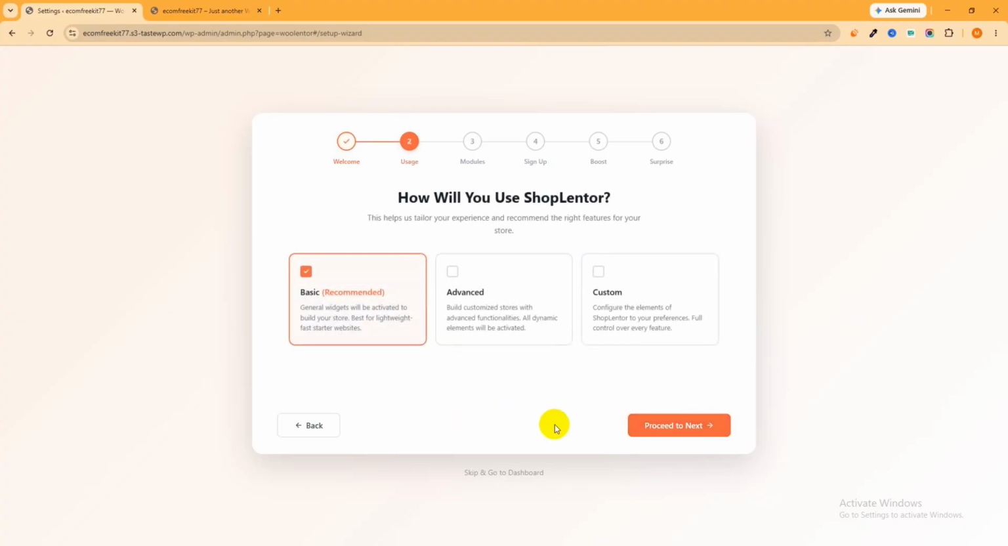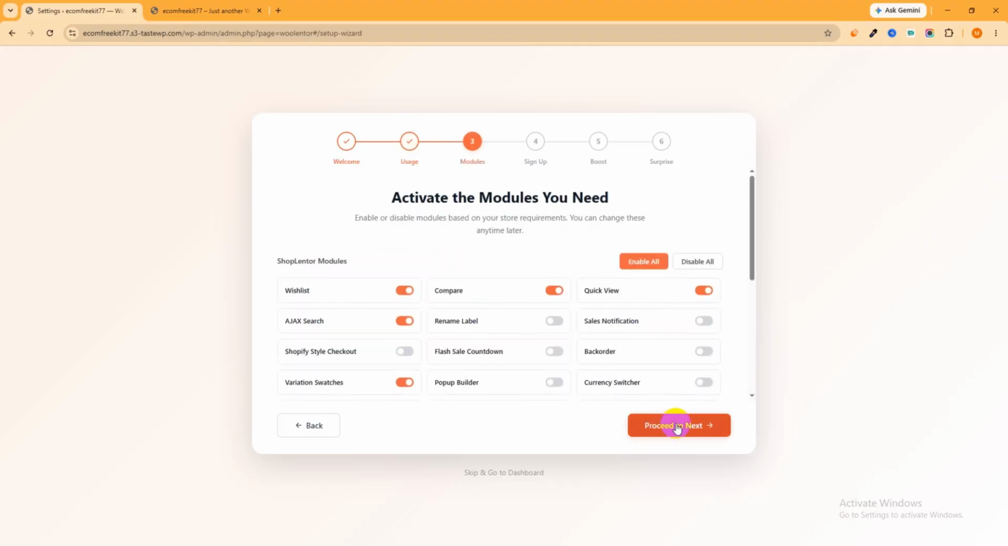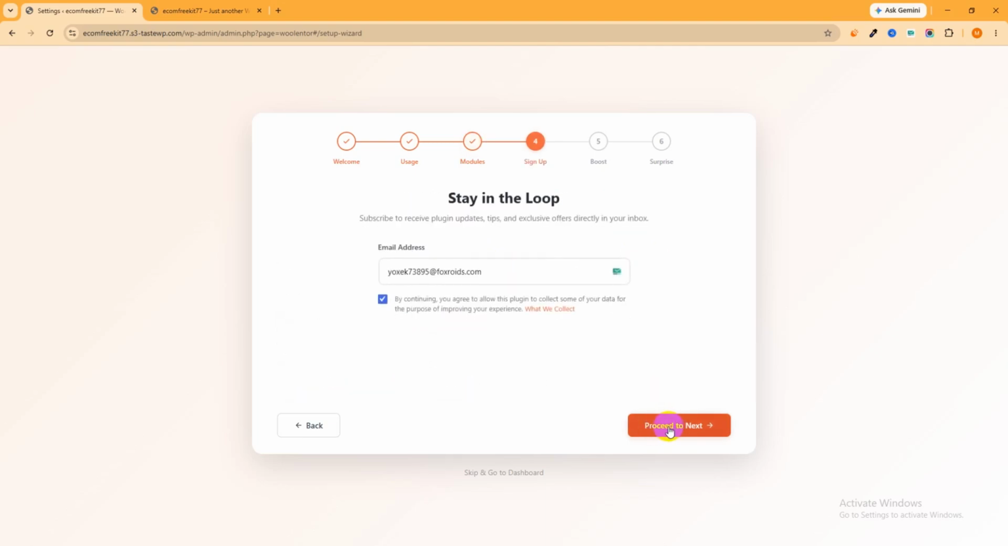Click over here. Then again, how will you use Elementor? I want to use it like basic. You can see it is recommended. If you want, you can choose another one. I want to keep it as default basic. Again, proceed to next. Alright, then if you want, you can enable or disable the modules from here. I want to keep it as default and proceed to next.